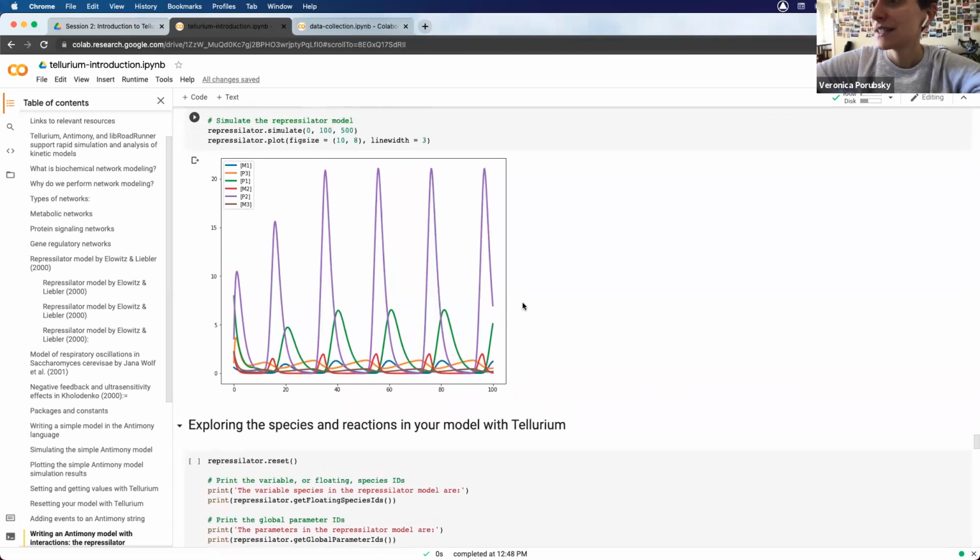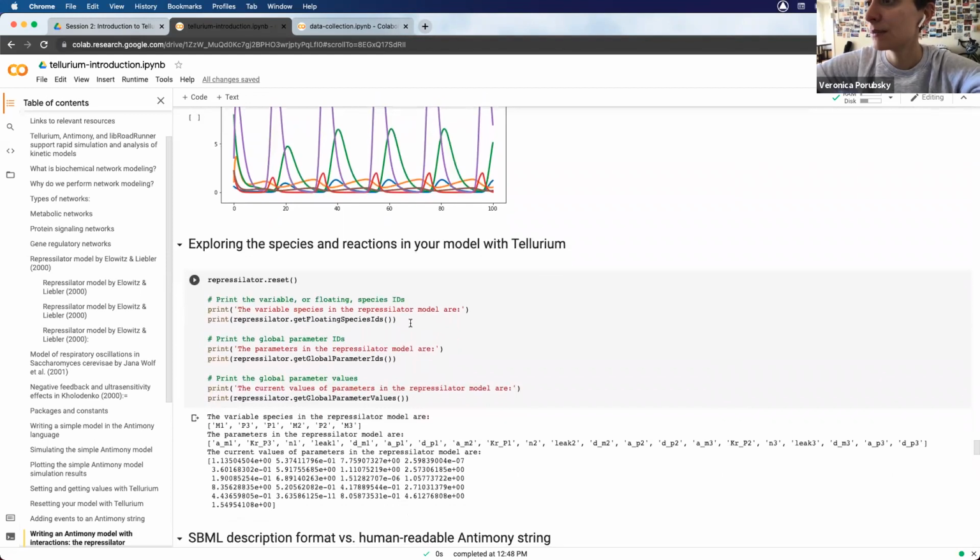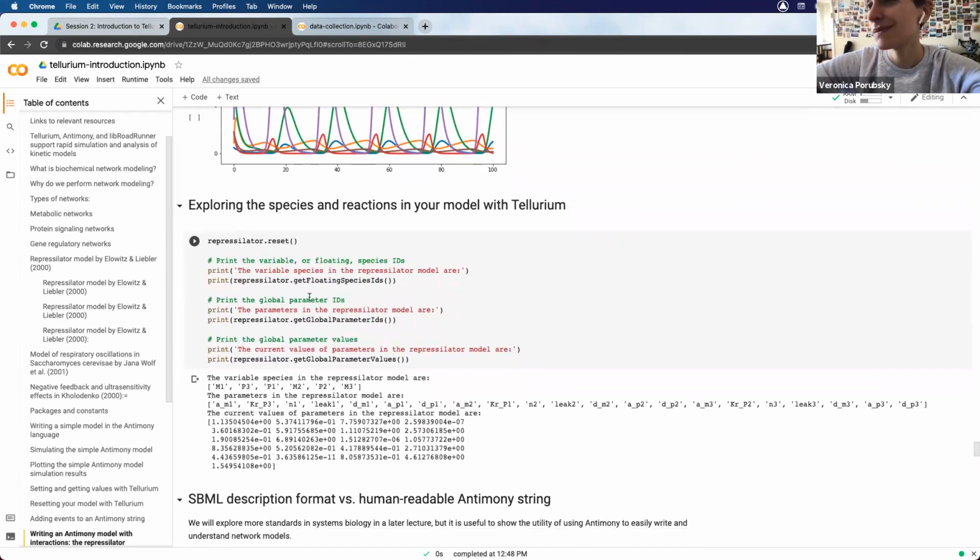So that's nice, but how can we look at this model in more depth using Tellurium specifically? Some more functionality that you want to consider in Tellurium are some of these functions that allow you to actually look at the species, at the parameters, and their respective values. So here I'm just going to go ahead and print the floating species IDs, which are just the variable species in the model. So the mRNA and the protein concentrations and the names of those species. I'm also going to print the global parameter IDs, which are all of the parameters that we defined in the model. So all the kinetic rate constants, the leak constant, and we'll also print the values for those.